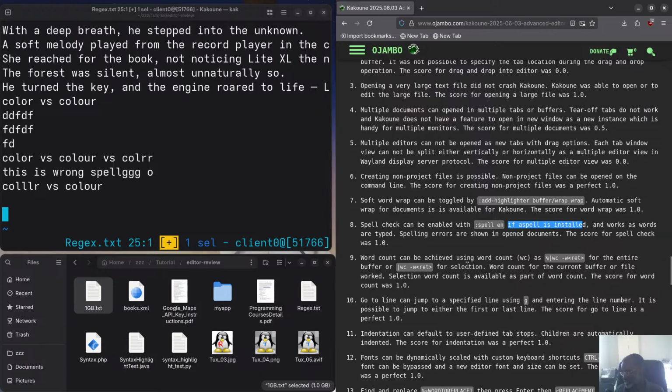Word count can be achieved. Obviously, it doesn't have a built-in word count, so you have to use WC. That's a command line prompt, and you can just pass it into it. So you can do it for the entire buffer, or you can do it for a selection. So for that one, you got a perfect score.